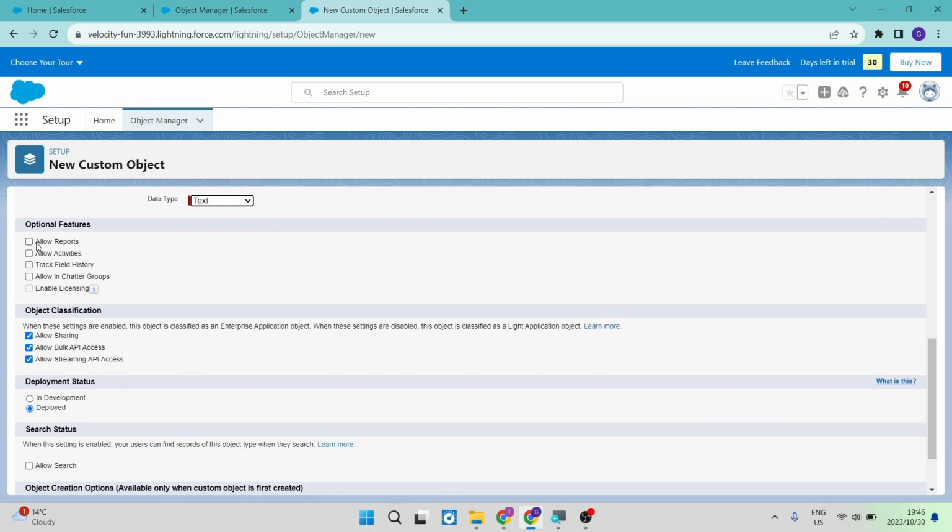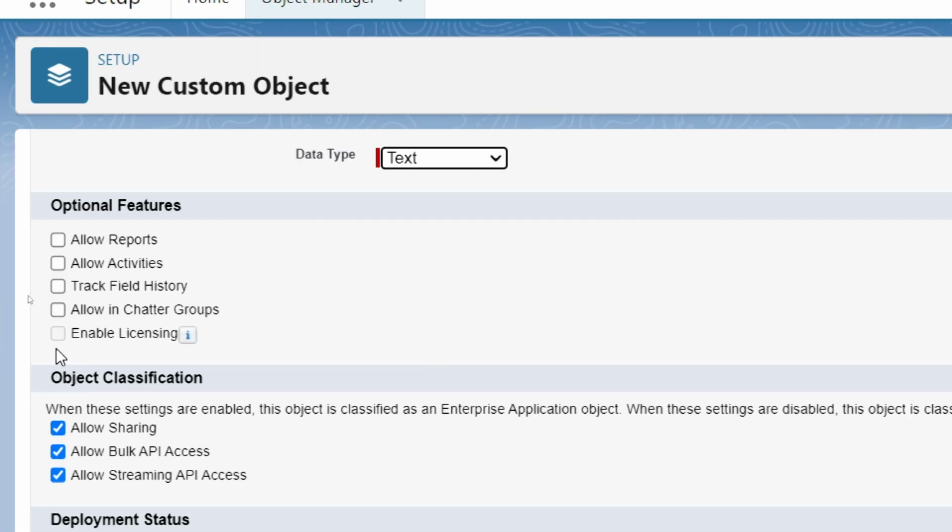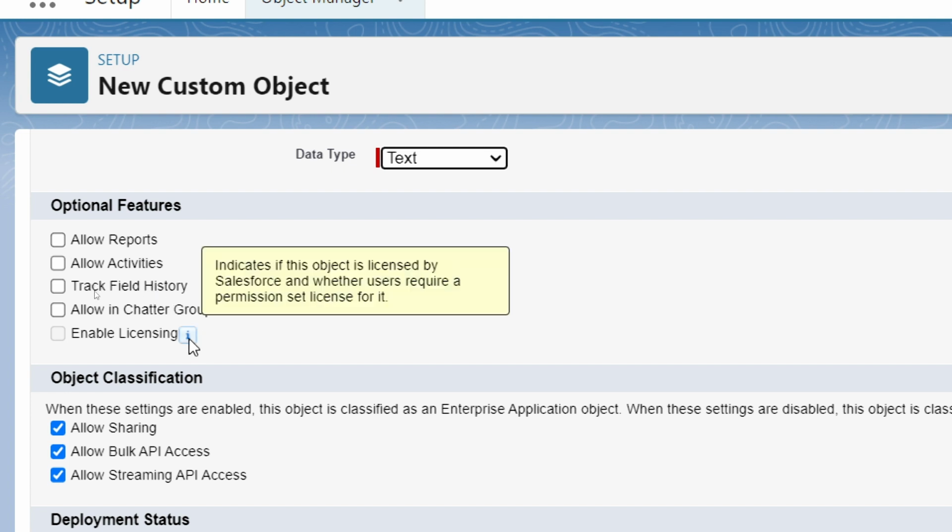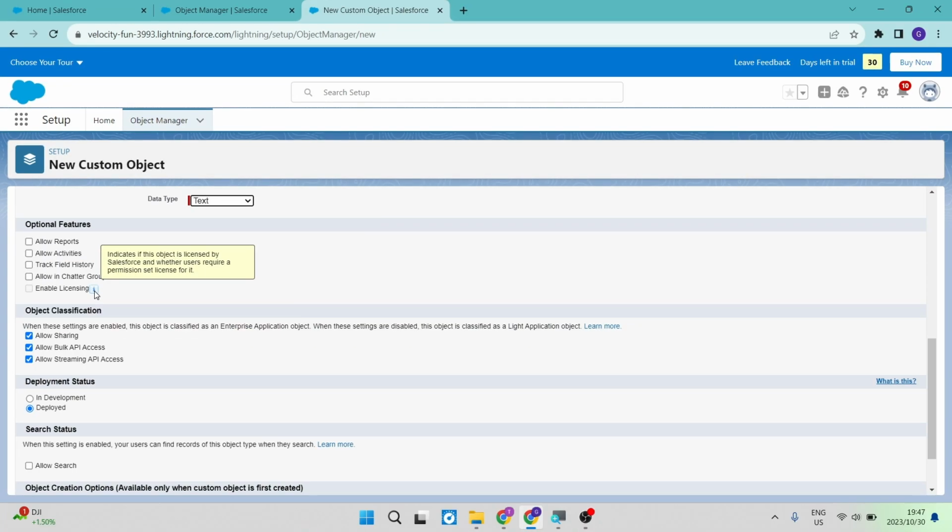Then the optional features over here, you can see that there are a few options. You can allow reports to be drawn from this object, activities, you can track field history, you can allow chat groups, and you can enable licensing. If you're unfamiliar about any of these things, you can go ahead and read more about it. Enabling licensing indicates if the object is licensed by Salesforce and whether users require permission set licenses for that. So we're going to leave that just like that for now. We're going to tick these boxes because you may want to pull a report, you want to see activity, your field history, and so forth.